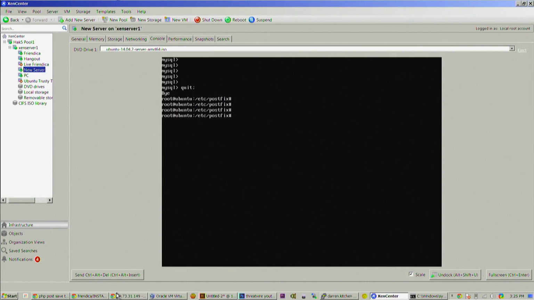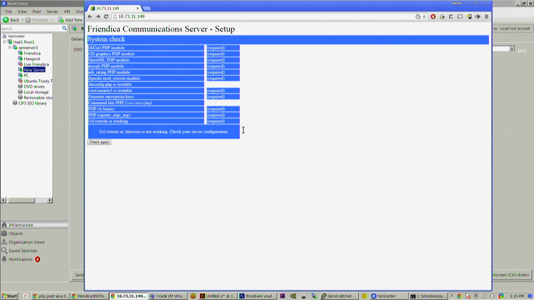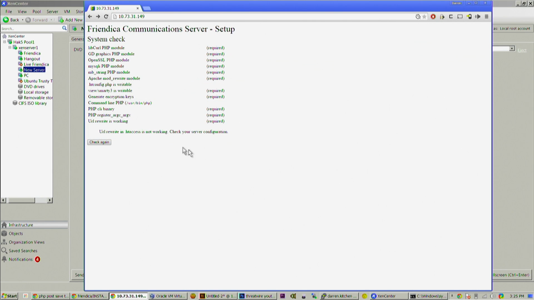So let's go ahead and do just that. If I pull up 10.73.31.149, I get the awesome Friendica communication server setup thingy, and it's checking all of my dependencies and whether I have them or not. And it's telling me right here, URL rewrite in .htaccess, this is not working. Check your server configuration. Right. Why are we running into that issue?